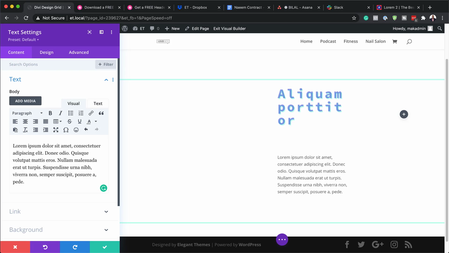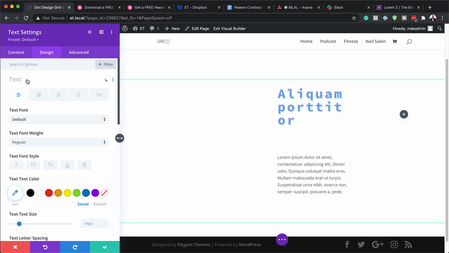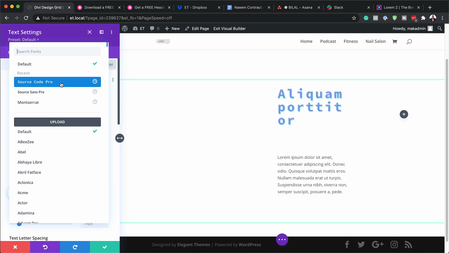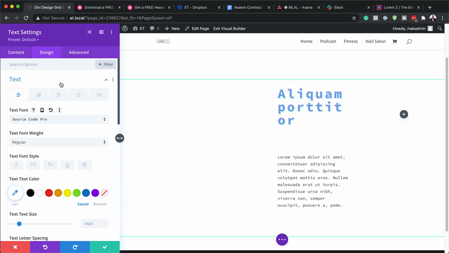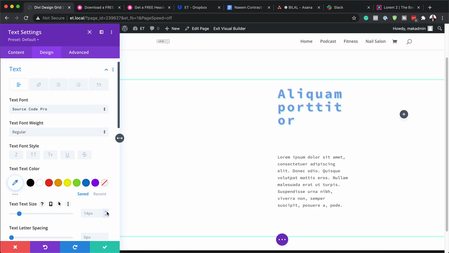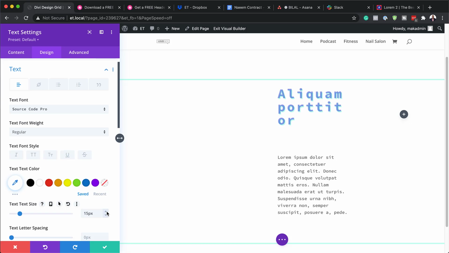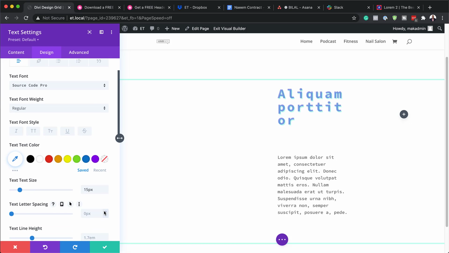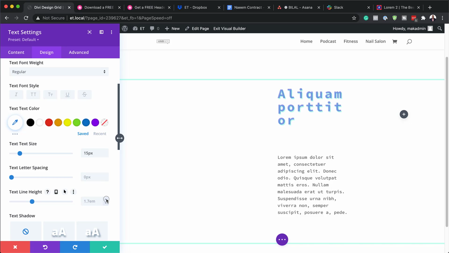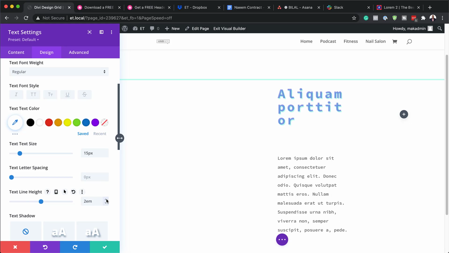All right, so moving on, I am going to choose my font now for my text. So I'm going to come over here to design and then click on text. So for my font here, I'm going to choose Source Code Pro, which is the same font that I used earlier on. And then I'm going to set my size, but it's just going to be very subtle. I'm going to set this to 15 pixels. And for my text line height, I'm going to set this to 2 EM.